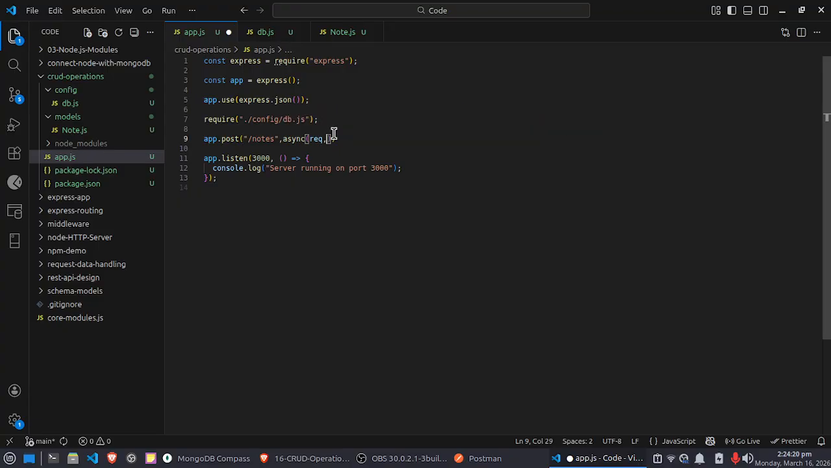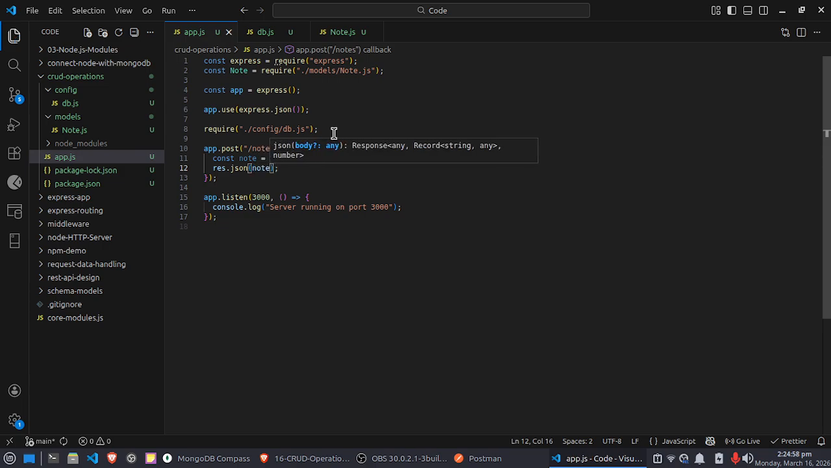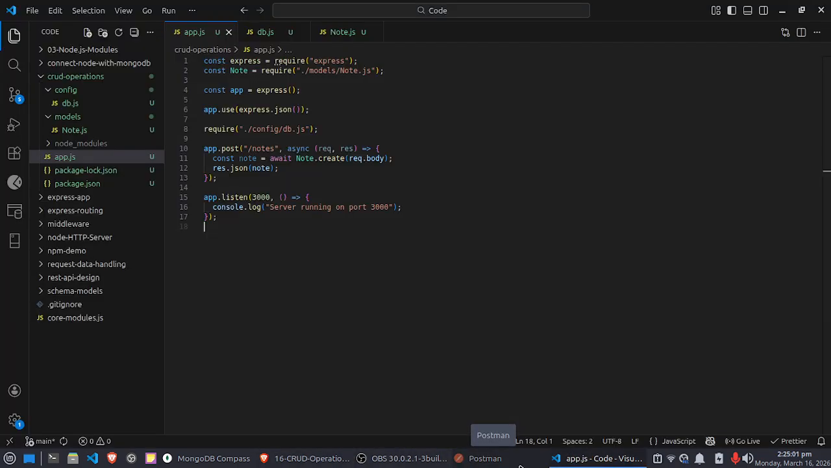It takes the two objects, request and response, and then inside this just write const node equal to await Node.create. So we have to first import the file, and now Node.create with request.body, and also response.json the node. So let's see whether our server is running or not.